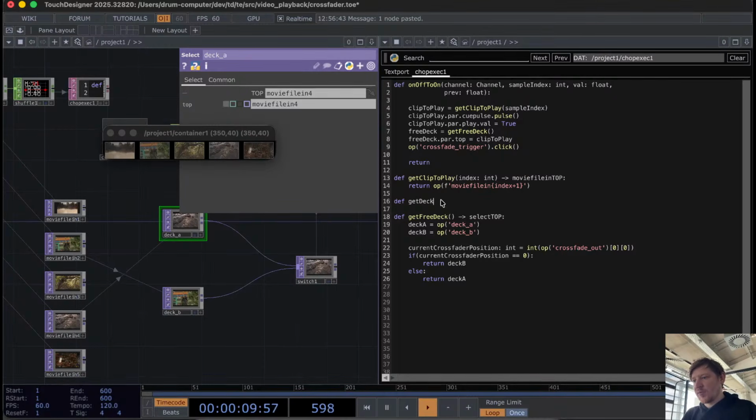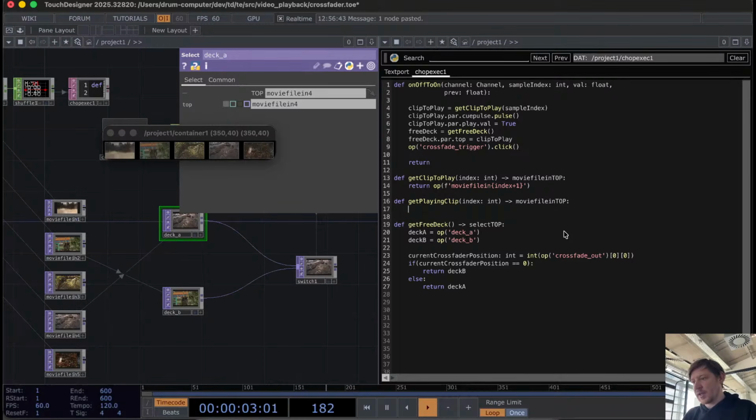And we're gonna say get playing clip. So what this function will do, it will take an index of the deck, which would be 0 for deck A and 1 for deck B, and it will return us which movie file in top is actually playing right now. So, boom.